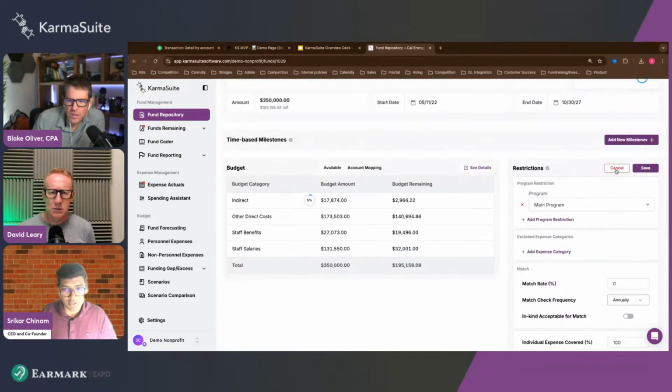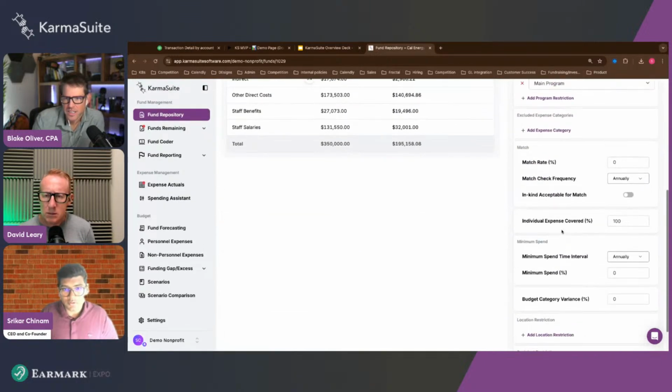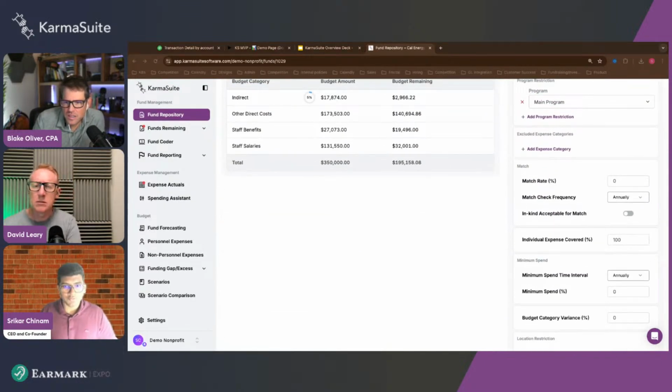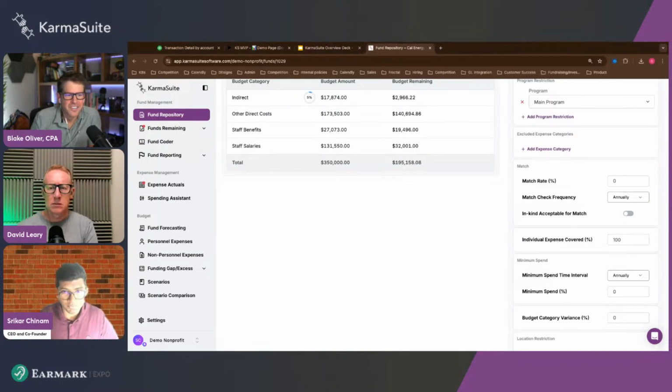So basically you can configure all the different types of restrictions. Tell me about that match. I'm curious about that match percentage you said. Yeah, so basically a lot of donors have match requirements. They don't want to be the sole provider for that particular program. So let's say a 50% match means 50% of the dollars coming to that program must be coming from another donor. Those are very common requirements as well.